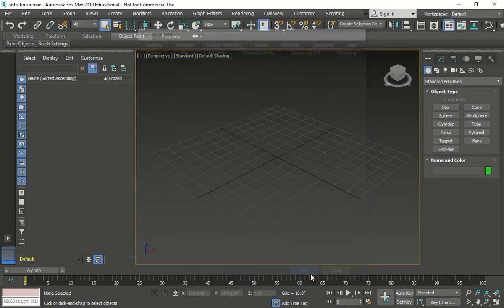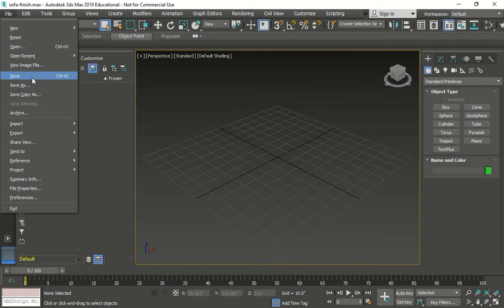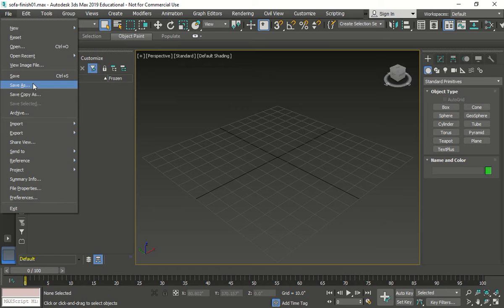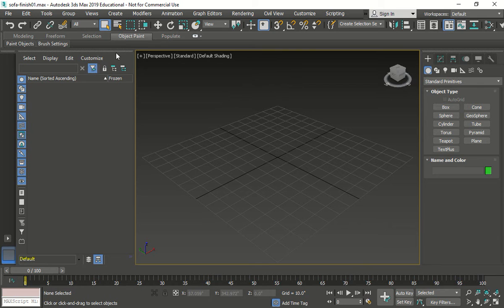So I press OK, and I hit Save, for example, File Save. You notice now my file is called sofa-finish01. That's the most recent file that it's using. At the end, when I'm done, I do File Save As, and I rename that file. I get rid of the number, and that's the last one. But all the backups, like 01, 02, that's the progress as we go along. Perfect.